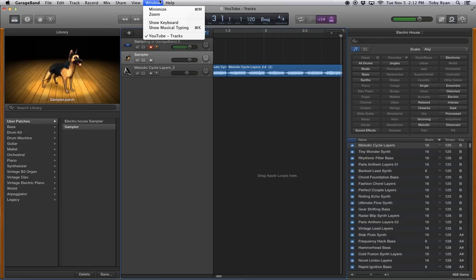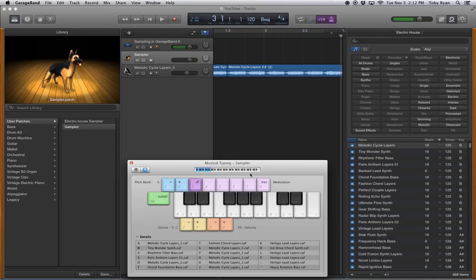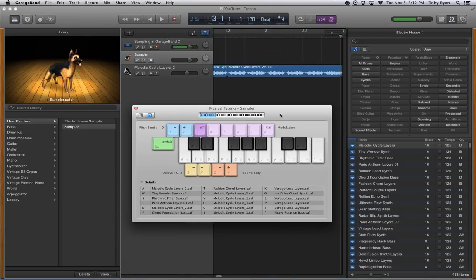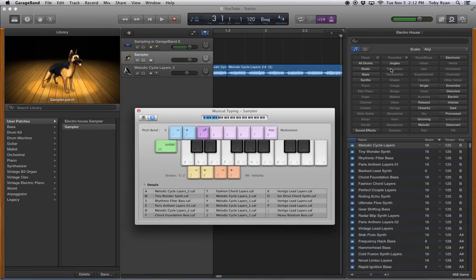I'm going to press Command K to show musical typing. That should bring this up again. And then you just start playing. So that gives you a little more flexibility when you're using GarageBand.